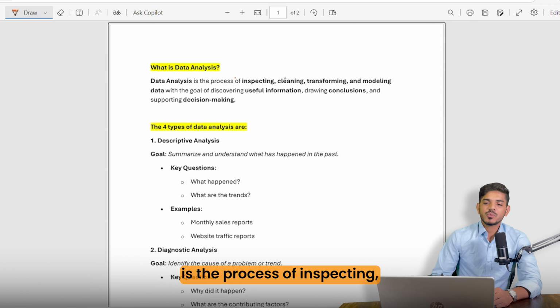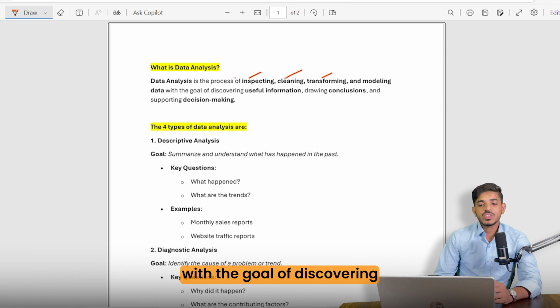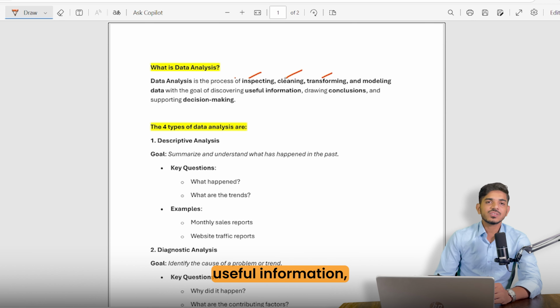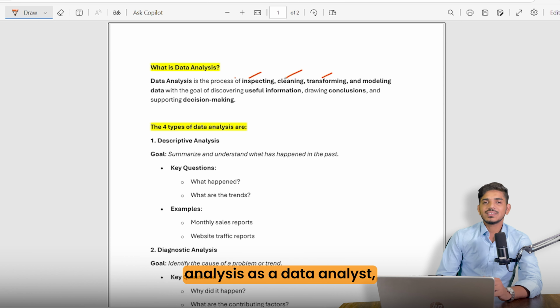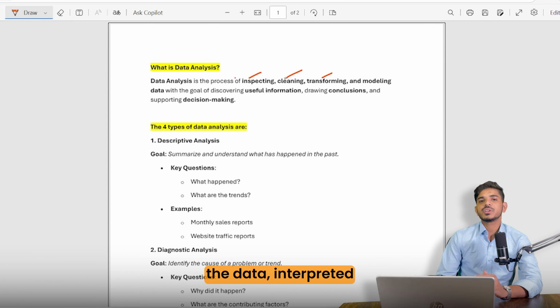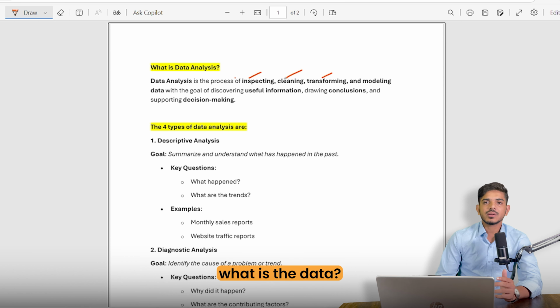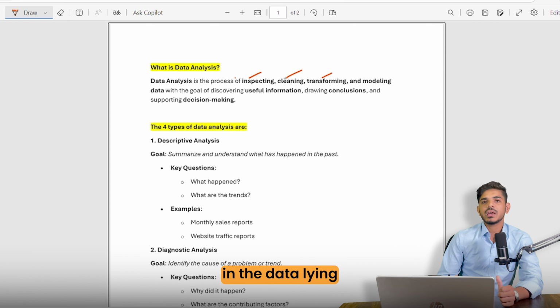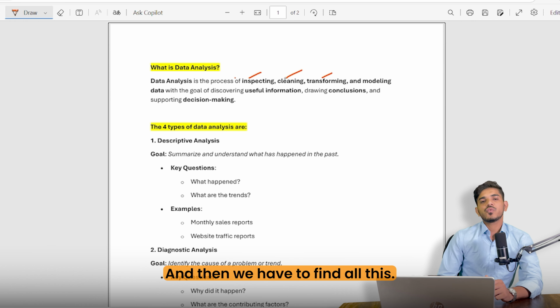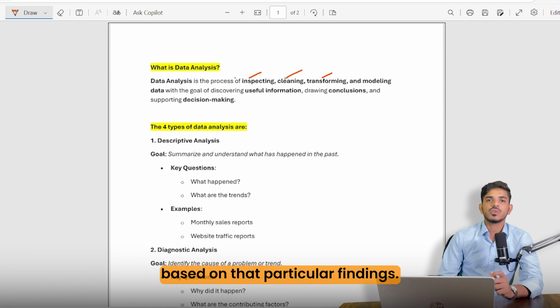Data analysis is the process of inspecting, cleaning, transforming and modeling data with the goal of discovering useful information, drawing some conclusions and supporting decision making. Okay, so when I talk about data analysis, as a data analyst, you have to understand the data and interpret the data. What's going on in the data? Is the data following some patterns, following some trends? What is the useful information lying in the data? And then we have to report all this, and then we have to draw some conclusions based on those findings.